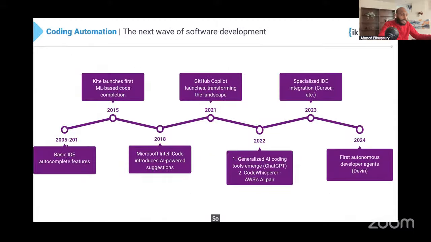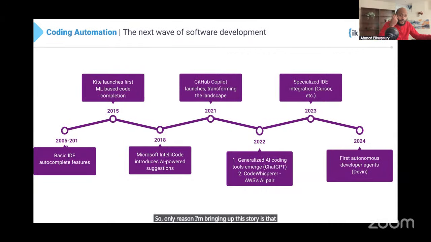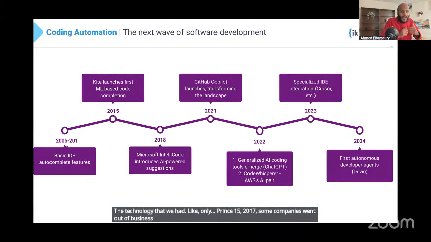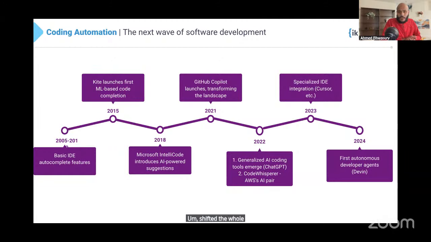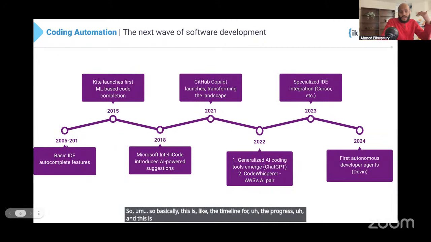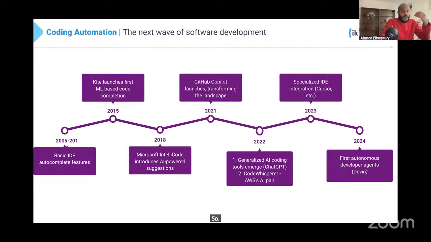The only reason I'm bringing up this story is to appreciate the technologies that we have. Only in 2015, 2017, some companies went out of business because they didn't have access to these technologies, and it indeed shifted the whole scene and how we approach automation altogether. So basically, this is the timeline for the progress, and this is the impact of the technology that we have. There are tons of ways you can use GenAI to help you increase productivity and make things more efficient on your side.